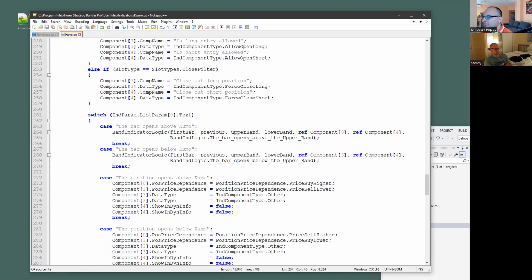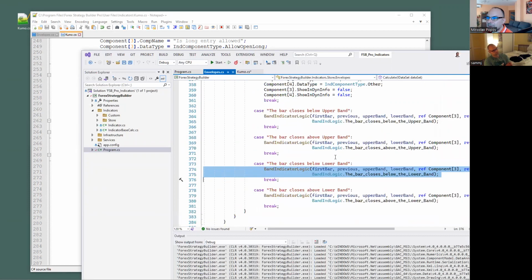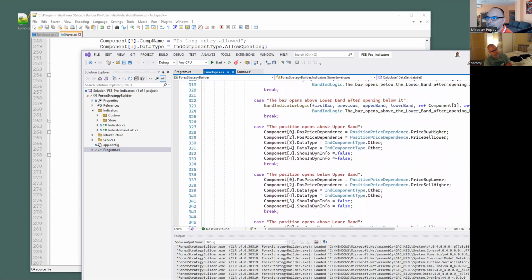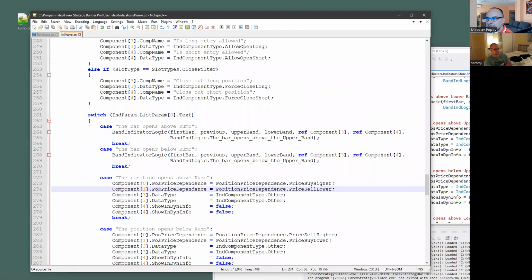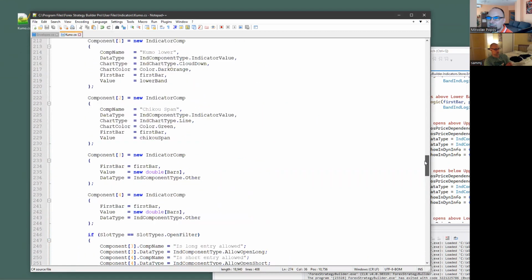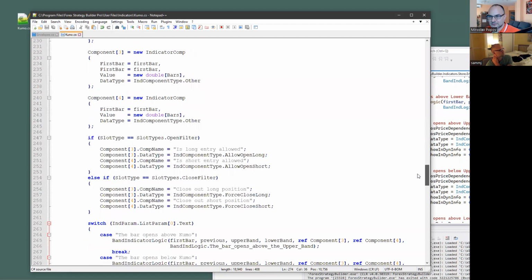Let's see what we have for envelope. Above our price buy high, price sell lower. Component 0 and 2. 0 and 1, because our lower band is 1. Our lower band is 1, yeah. Our upper band is 0. Is that the same as the envelope? 0 and 1. And Chikou span is number 2.